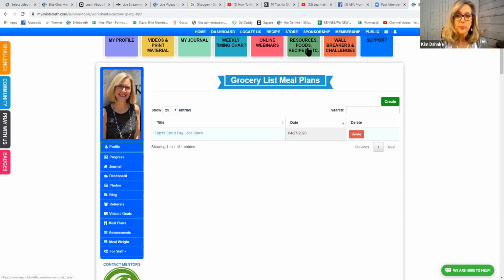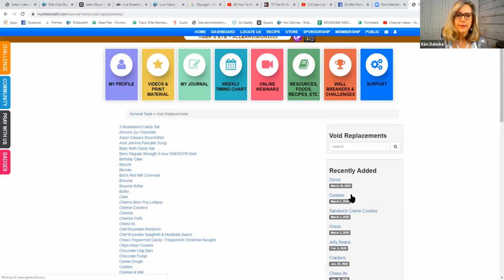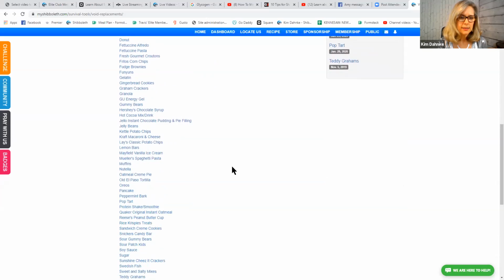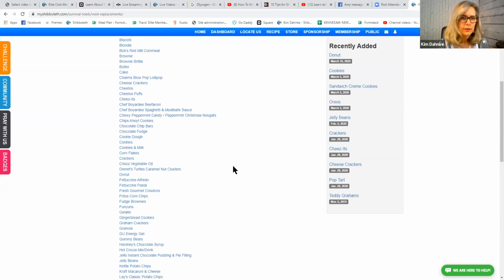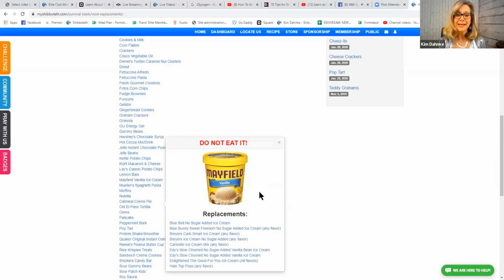So let's check out the void replacements real quick, because I mentioned that if I click on this green resources tab, I come down here and click on void replacements. Let's say that you like ice cream, okay? So let's come down here and let's see. Let's just look at this one, Mayfield vanilla ice cream. So let's click there. It says don't eat it. And then it lists out a lot of different replacements.